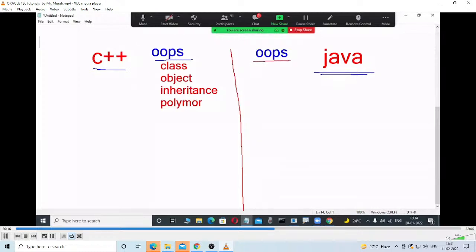Same here, also in Java, OOPS concepts: what is class, what is object, some concepts are there or not. Yes, here. What is inheritance? Yes, here. And again, what is polymorphism? So many concepts are there. That's why conceptually class, object, inheritance, polymorphism are conceptually the same in C++ and Java. Like this, encapsulation, binding, something. But observe here, anybody guess it.